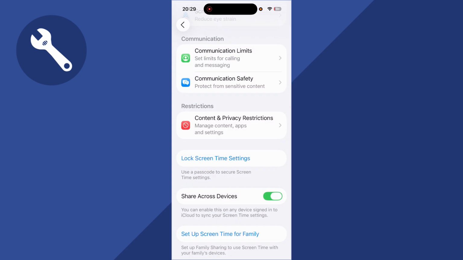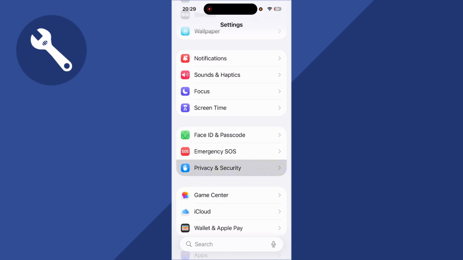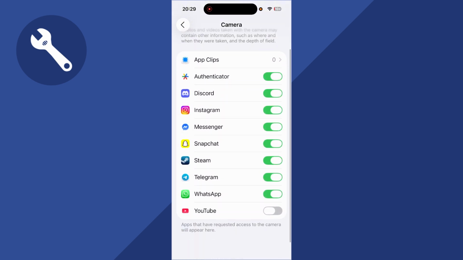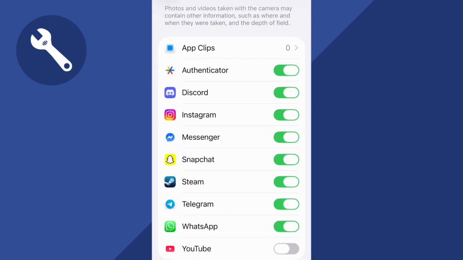You could then come back over to the previous window, scroll down to privacy and security and click on this, and then scroll down to the camera and click on this. Now just make sure the camera is enabled for the application you want to allow access for. As you can see, most of mine are already turned on.